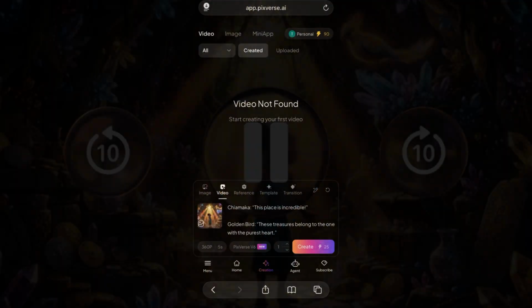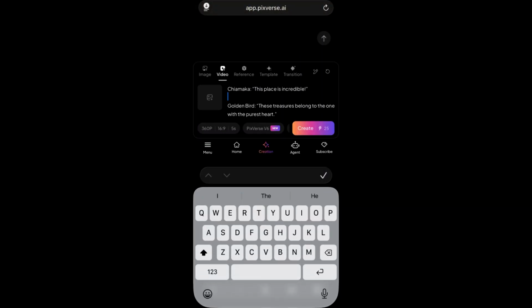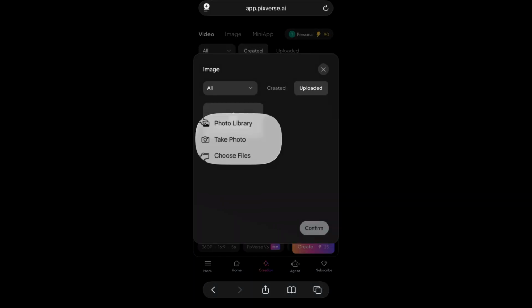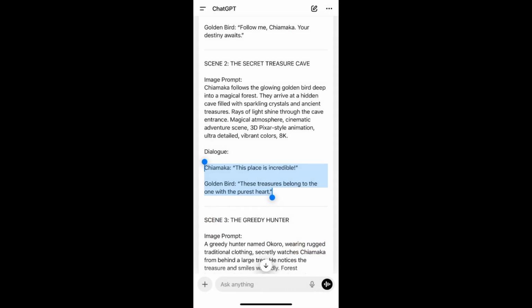Let's create the third scene. So we'll go back, delete the image, delete the dialogue we used to create the second scene. Then we tap on the image box. Pick the image for the third scene from your gallery. Once it's loaded, you tap on it, you see that pop-up icon, then you click confirm.